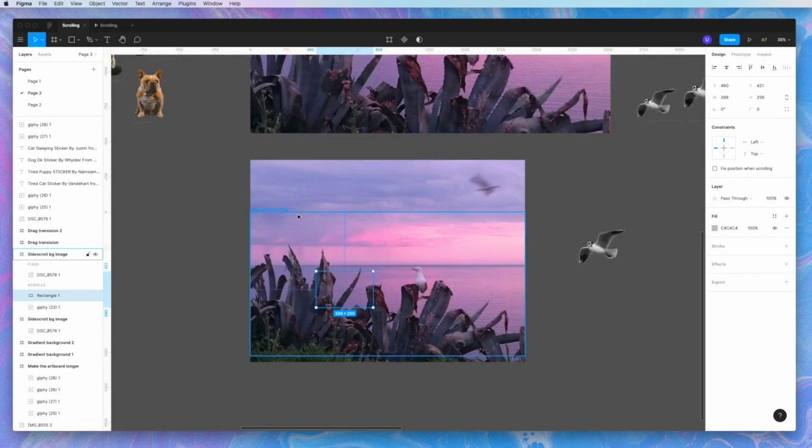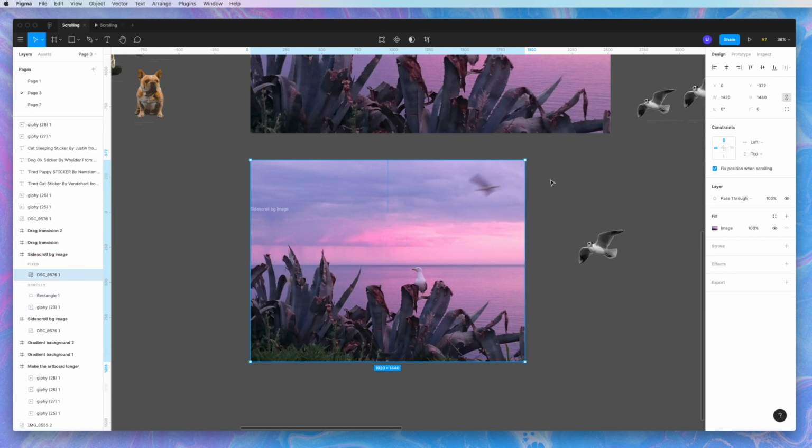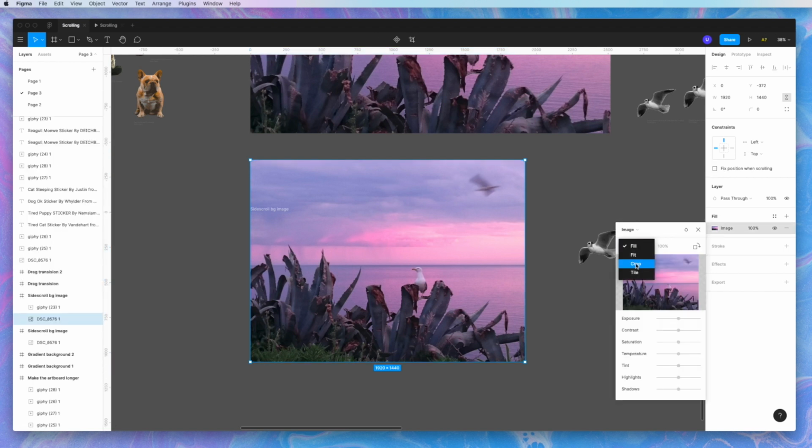I know what's wrong. When you click fixed position when scrolling, this image right here will place itself above all these scrolling elements. So we need to do this another way. Mark the image and unclick fixed position when scrolling. I'll just crop this image so that it's not so distracting.